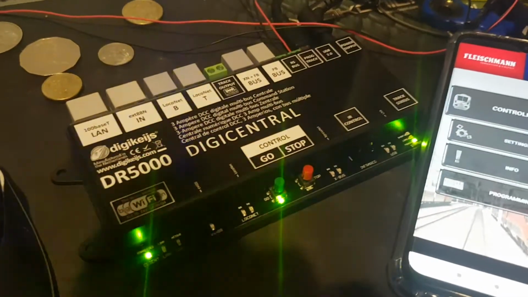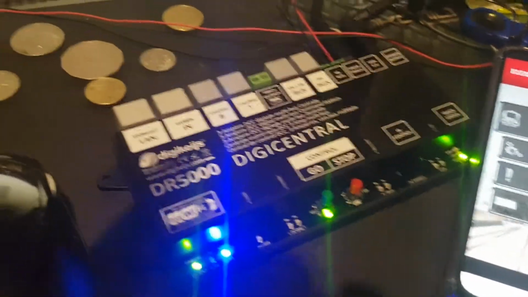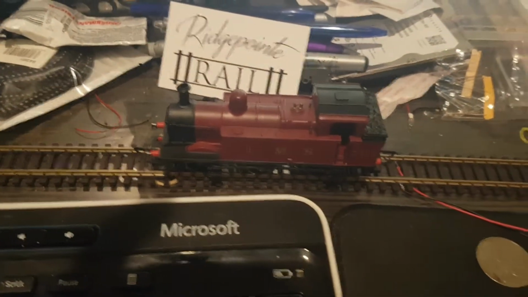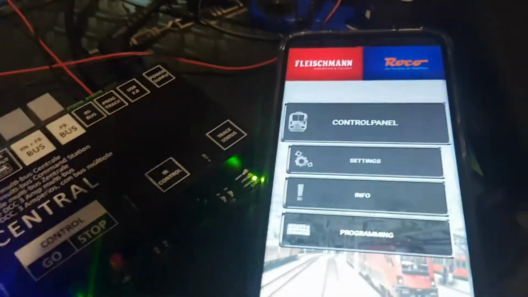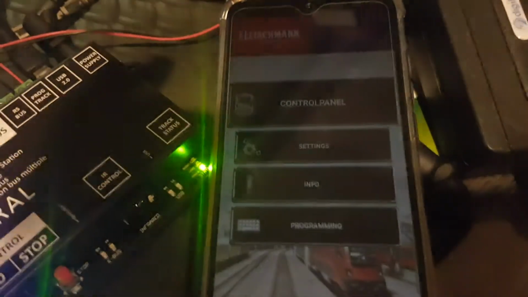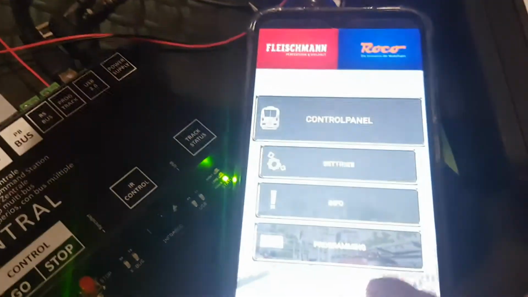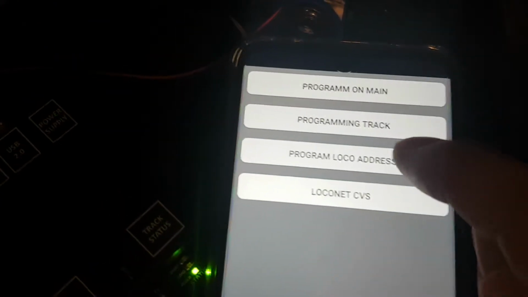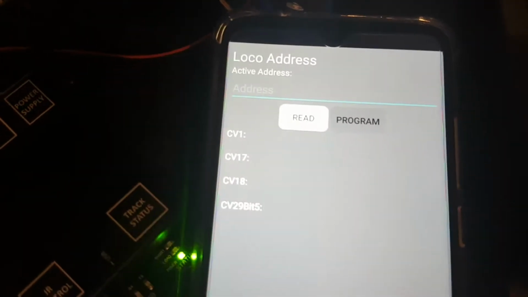I've just been playing around with this DR-5000. I've just configured and reset that little decoder in there, and let's jump on over to the Roco mobile app. Wake my phone up. There we go. So we're going to go into programming and program Loco Address. I can hit read here.